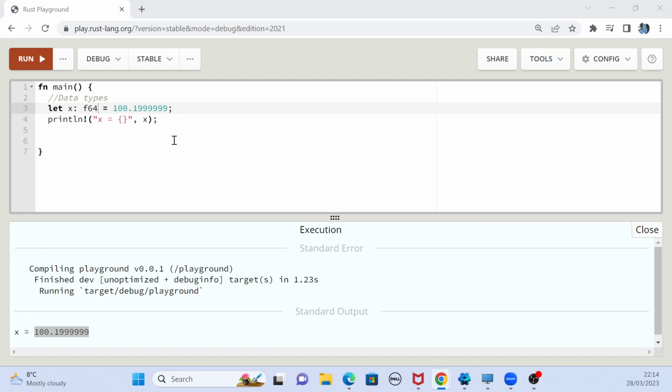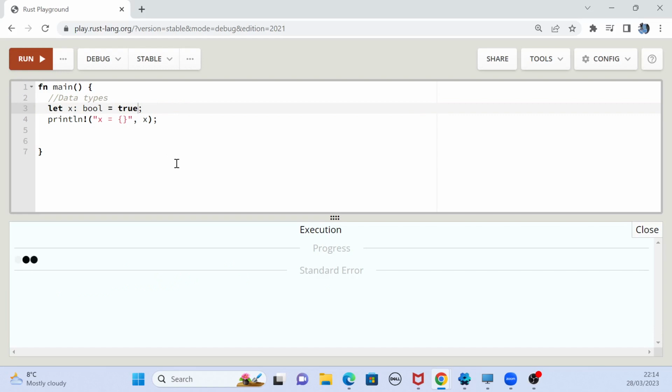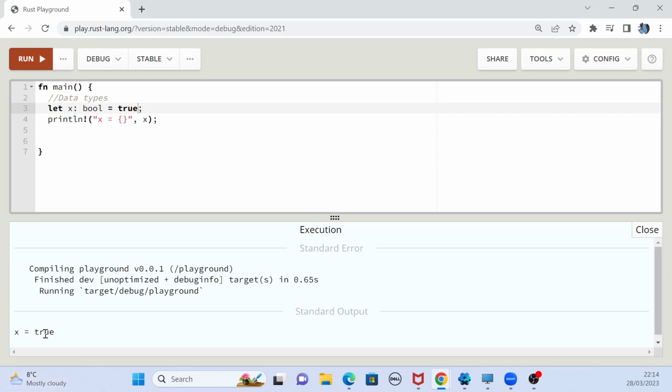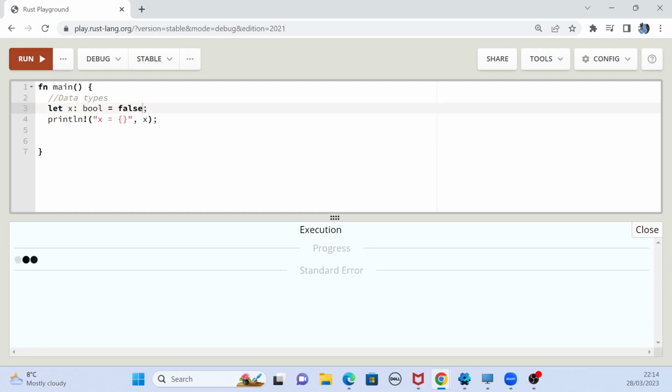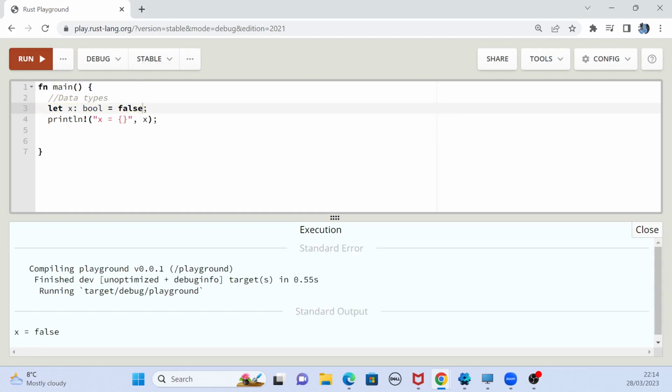Now the Rust Boolean type. So Boolean is true or false. Let's say I do x is a Boolean variable, so bool, and this can have value either true or it can have value false. Okay, so here you can see it prints true, and if I write false, then it will print false. So this is very simple. Booleans are generally used in conditional statements where we have to execute some code on the basis of an if-else condition, right?